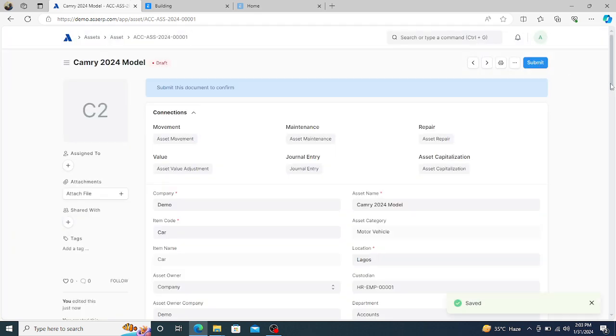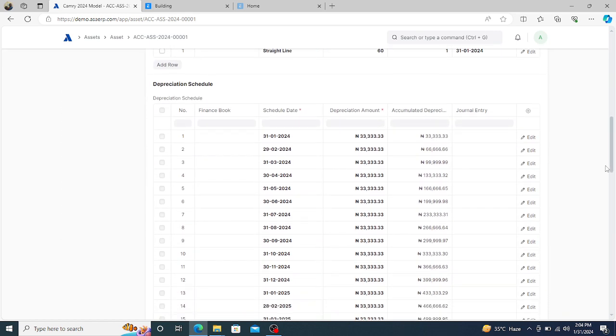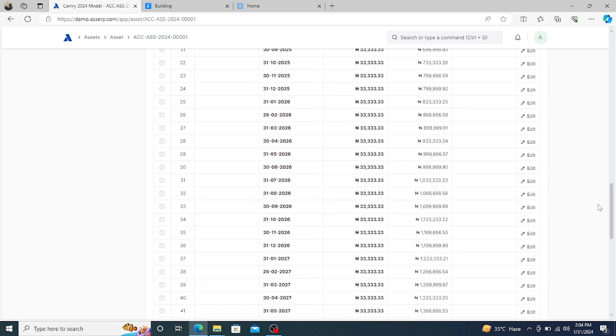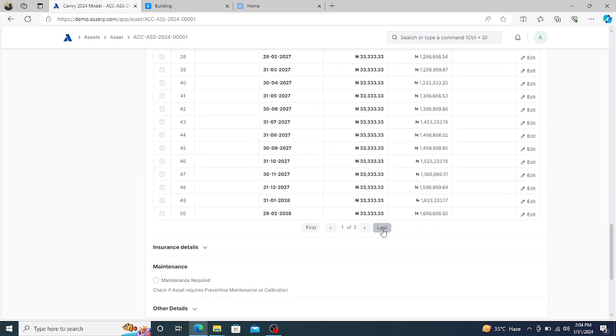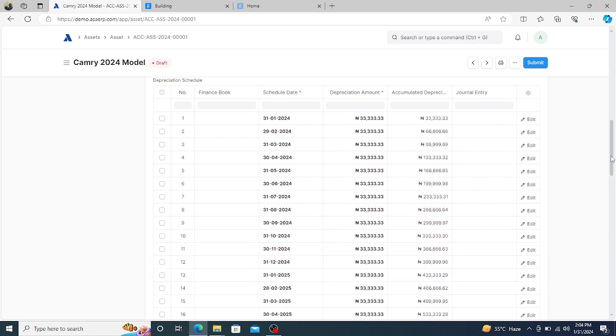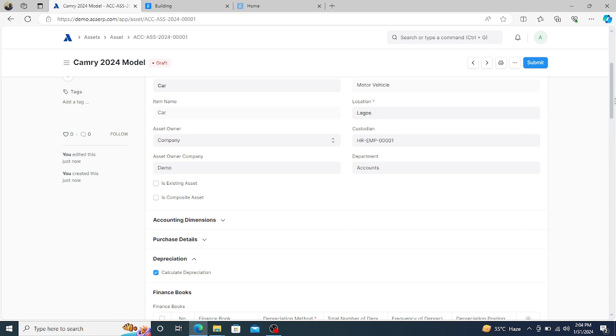Once you save, I want to show you something. Scroll down and look at the depreciation table. You can see the depreciation table. 31st January 2024, the depreciation, this is accumulated depreciation. 29th February 2024, the depreciation, accumulated depreciation, till the end of the 60 months. The end of 60 months, you see it here. Can you see it? The accumulated depreciation is equal to 2 million naira. So that is it. Once you confirm that the depreciation table is in order, you are good to go.